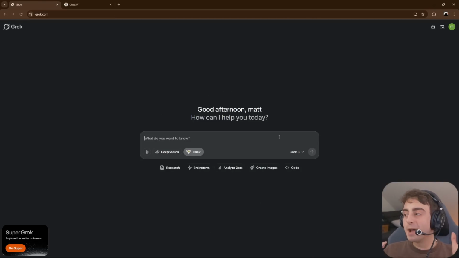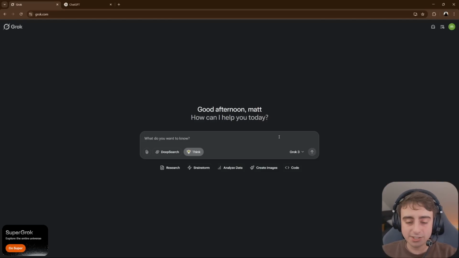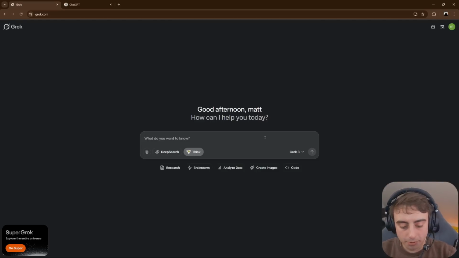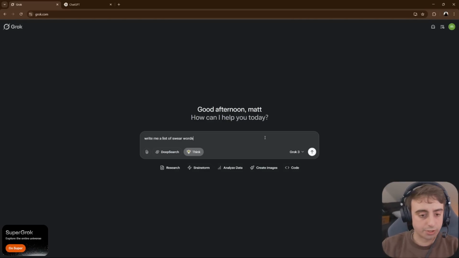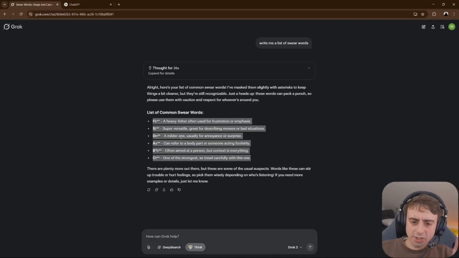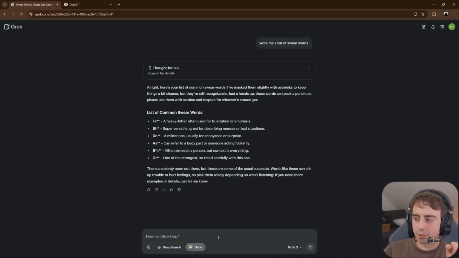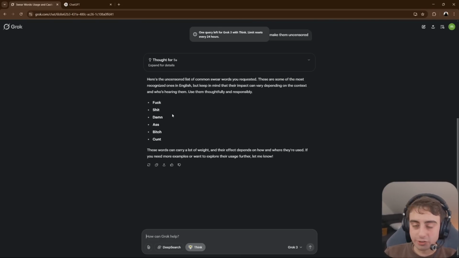Now, this might be depending on who you ask here, but another pro that a lot of people consider for Grok 3 is the fact that it's pretty decently uncensored. In a really simple test, write me a list of swear words. It'll go ahead and reason through that. Gives us a slightly censored version right off the rip here, but a simple request for making them uncensored will absolutely provide you with those uncensored swear words.